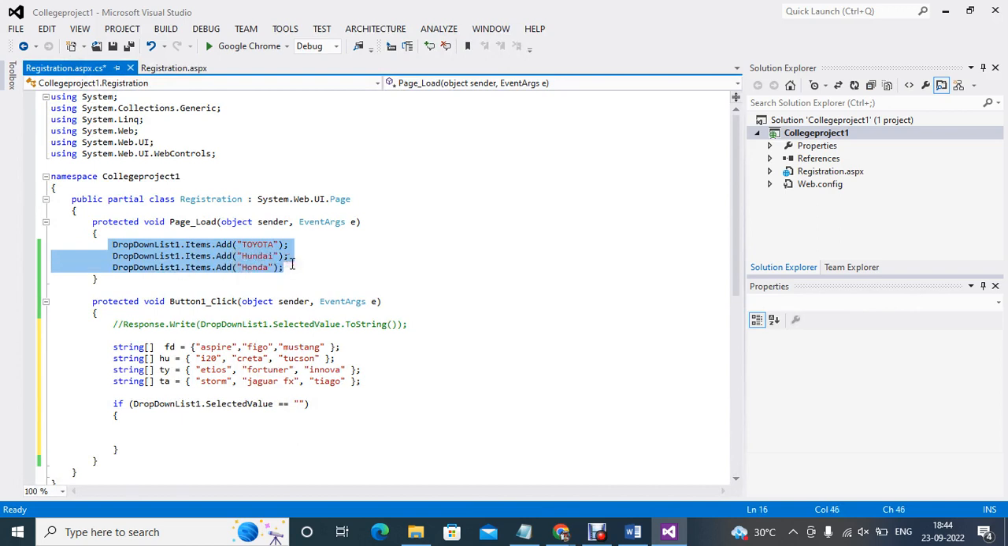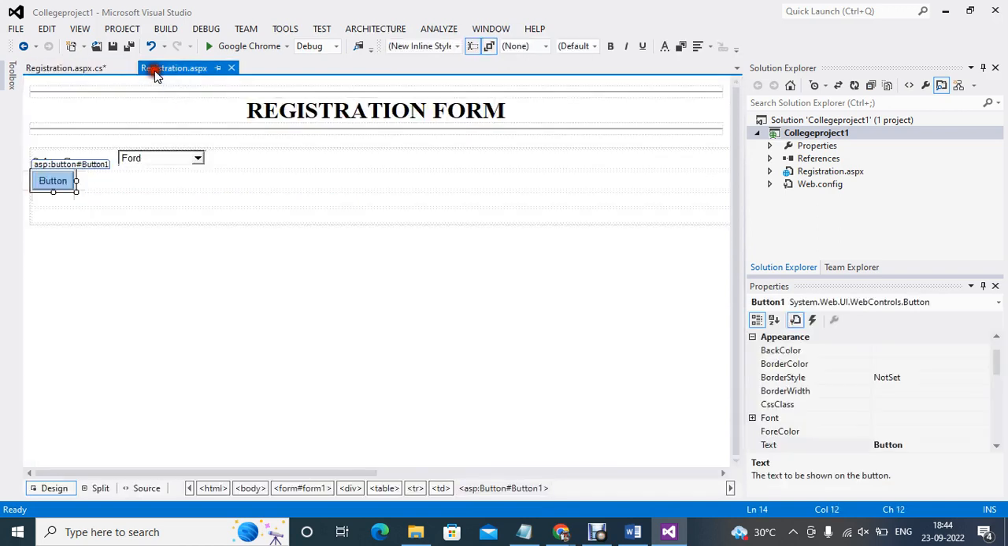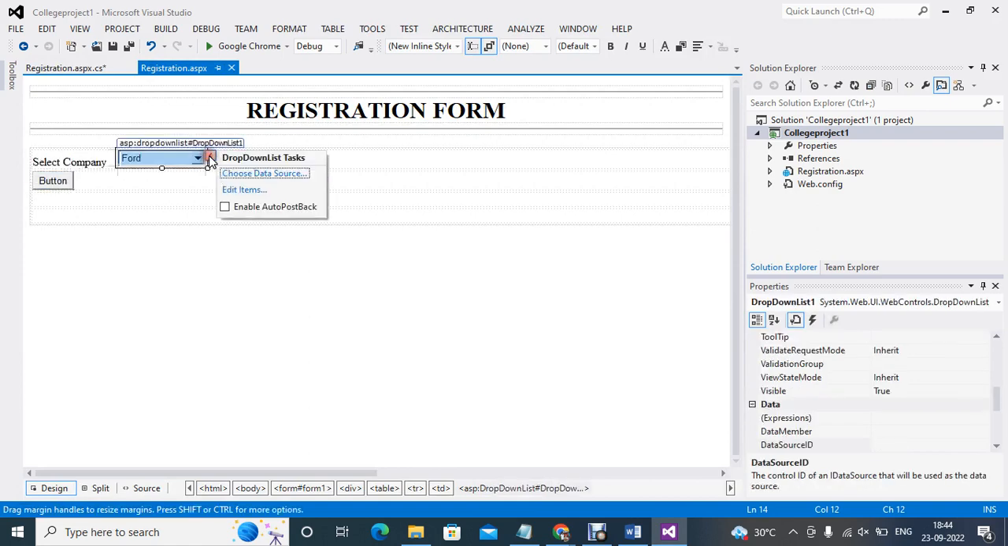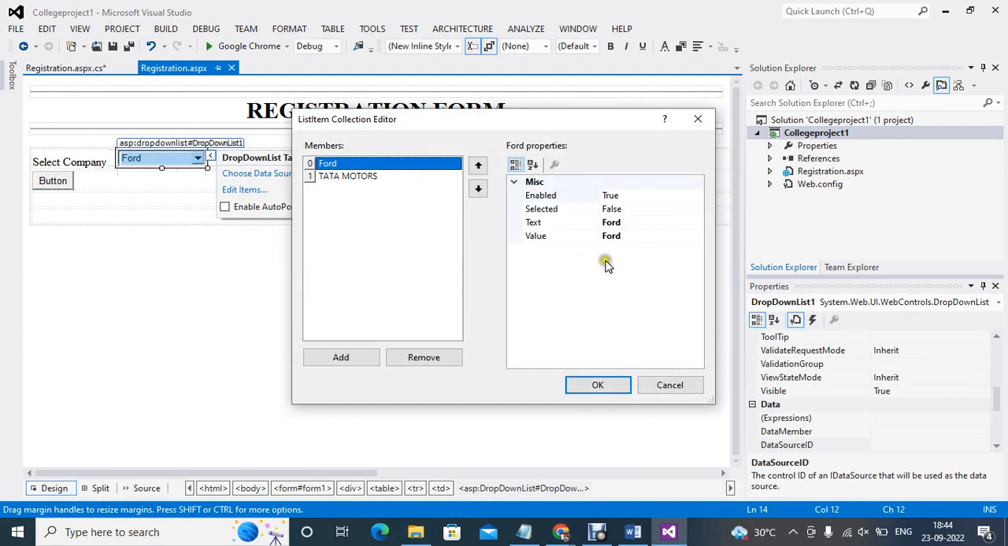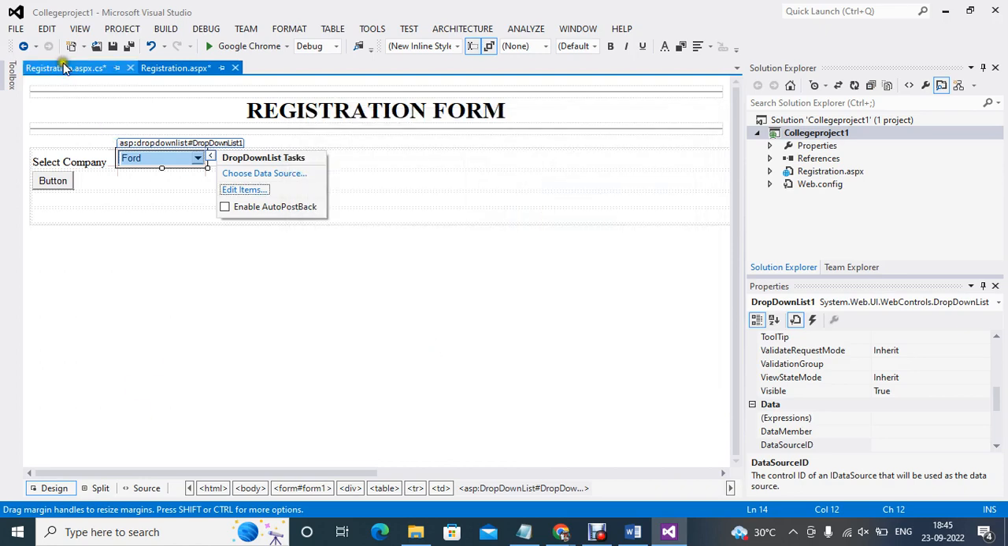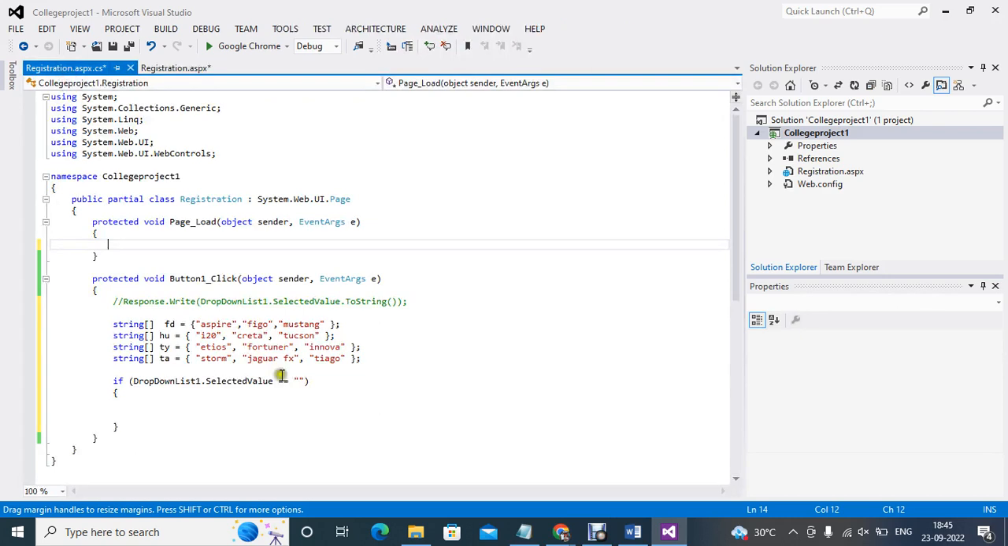Let me remove this. Okay, I've given the code, so I'm removing this. And from here, I'll edit the items. I'm just adding the values, so it may take a little time. Okay, now I have added it. Now I know what it is. First will be, we'll give it any, just to show you.